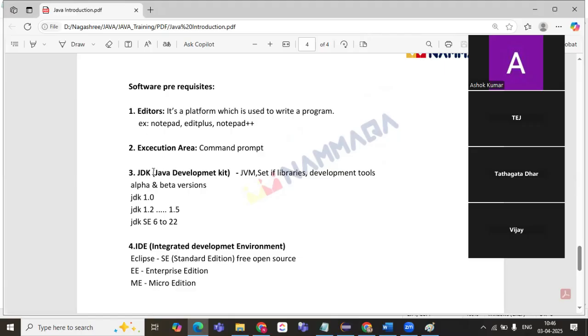First thing is that we need to have JDK in our system to execute any Java program. To write the code, we need to have the editor. That is the platform which we use to write the program. Which are those? It may be Notepad, Edit Plus, or Notepad Plus Plus, anything for that matter. It is used as an editor where we will be writing our code.